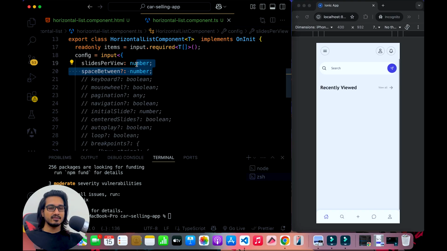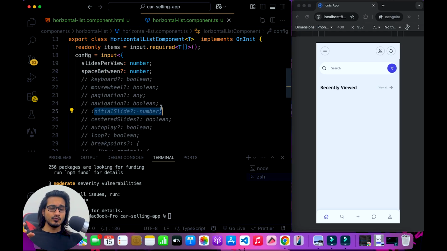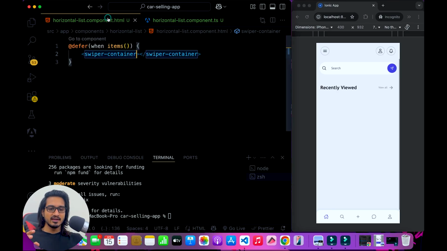Okay, but there are certain problems with the present version of swiper, as it does not take the dynamic value in some cases, like for the initial slide or something. Hopefully they're going to fix that in recent times. But for the time being, let's skip that and just work with swiper's slides per view and space between. That's the only two things which I need for this particular project, and that's what I'm going to pass here.